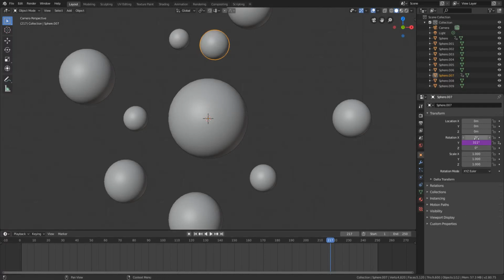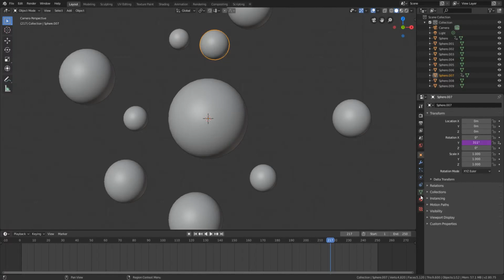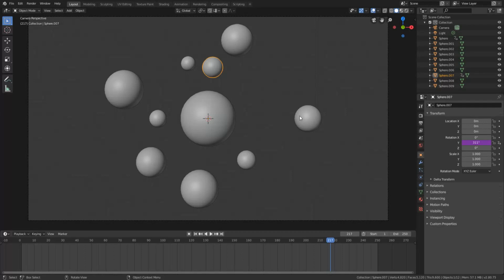So let me show you. First of all, right click the driver, which is represented with that purple color, and press copy driver. Now this is just going to really speed up what we're doing. So we're going to select another object we want to animate using left or right click. We're going to right click on the Y rotation again, and we're going to actually press paste driver this time. In fact, we are going to do this for everyone. So left click, right click on rotation Y, and paste driver.